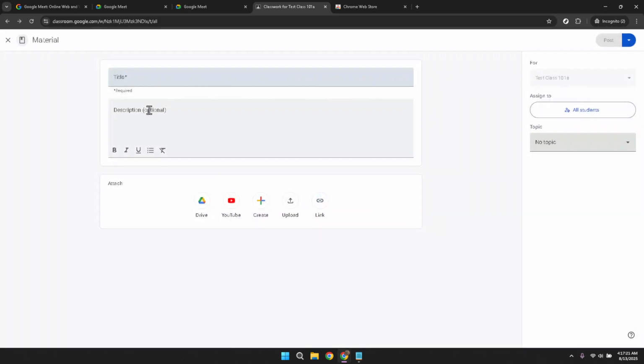Title the material appropriately, something like Upcoming Virtual Meeting, ensuring it's clear and easily identifiable for the students. In the Content section, paste the meeting link you copied earlier. Add any additional context that might be helpful for your students, such as the time of the meeting or the topics that will be discussed. Finally, with everything in place, locate the Post button in the top right corner and click it. Your students now have access to the meeting link and all relevant information.